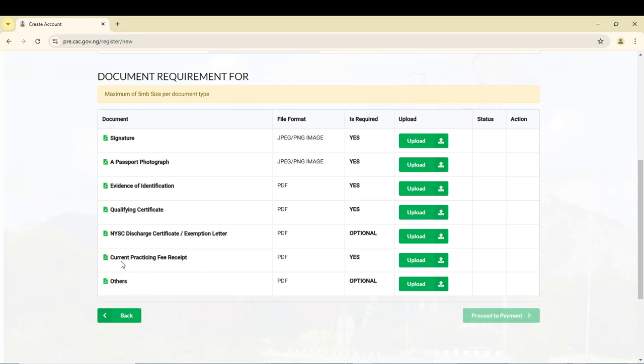And finally, here they're saying current practicing fee receipt. So if you belong to maybe the Nigerian Bar Association, for example, I'm sure you know your fees, how you pay it, maybe annually or something. You want to upload your receipt. And if you're a chartered secretary or whichever association that you belong to, you want to just upload your practicing fee receipt. And then if you have any other supporting documents just to prove that you are who you are, you also want to upload it.